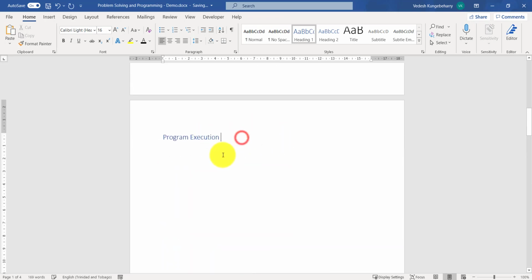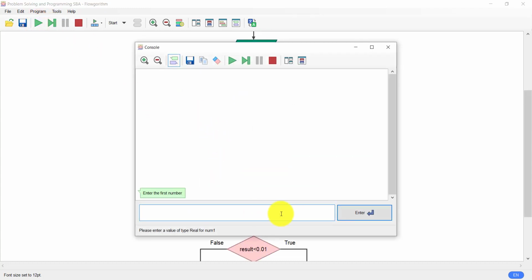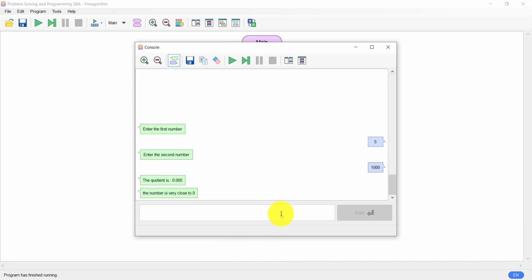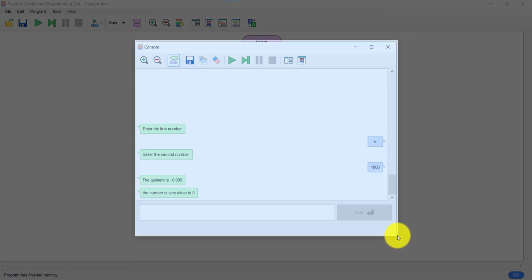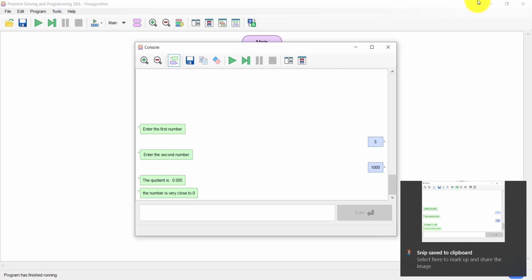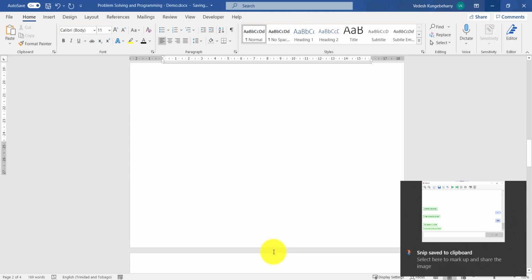For your program execution, you want to show the program in a test run to prove to the examiners that your program actually works. So you can just do a test run. In my case, it's real simple. I could just do one test run here and just take a screenshot of this. Alright, 5 and 1000. Alright, and what I'm gonna do, I'm gonna take a screenshot of this. So they're gonna know that okay, cool, I ran the program and it actually did run. So when I go back to over here now for program execution, I have that. Alright.